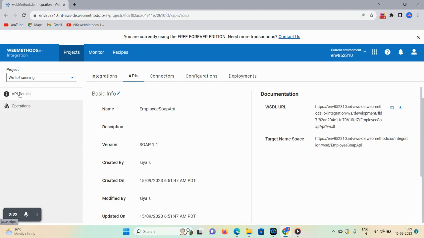Once you click on your API details, here you can see the basic information as well as the virtual URL and target namespace. So by using this virtual URL, you can log in to your SOAP UI user interface. Over there we have an option to upload your URL. So you can use this URL, copy or download, and you can upload it in your SOAP UI and use it for testing purposes.